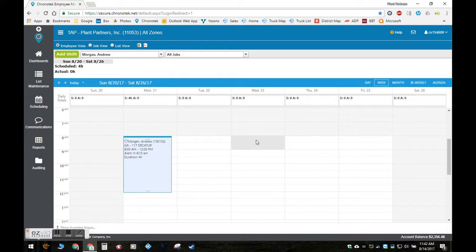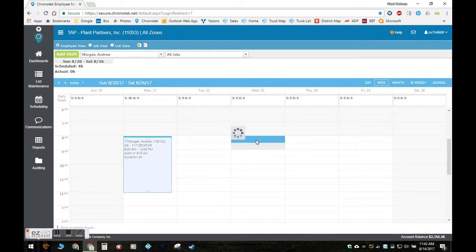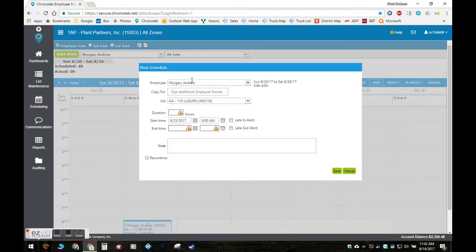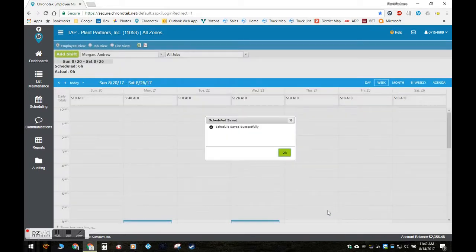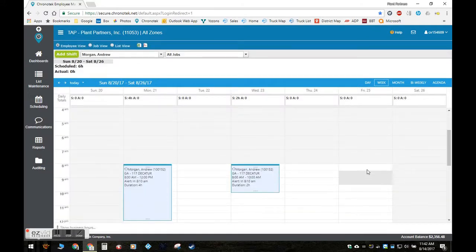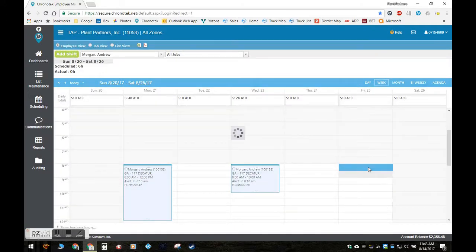Now, once you get used to it, creating schedules becomes very, very simple. Just going to change the store. I'm going to put the number of hours. I want him to work 2 hours today. And late alert of 10 minutes. And I also want this to recur, and I'm going to let this one just continue on until I change it. And then hit Save and Confirm. And you've got that following day on there.